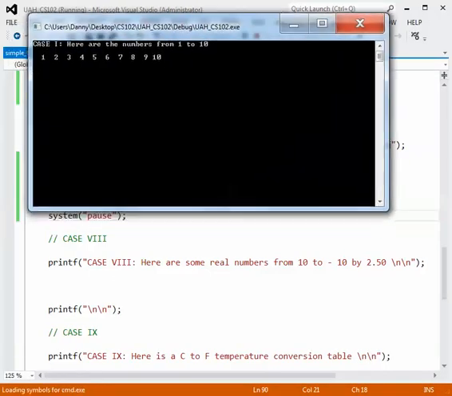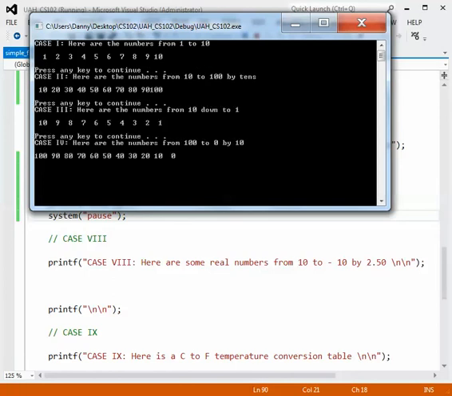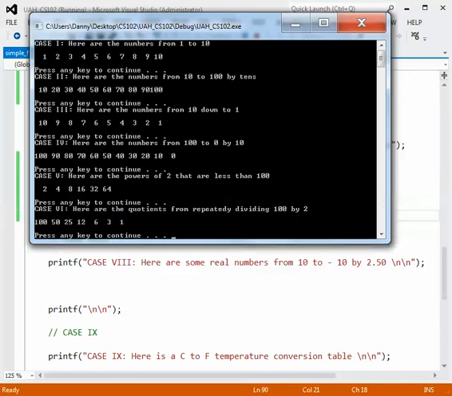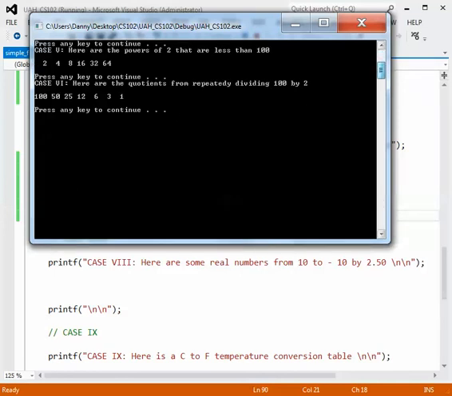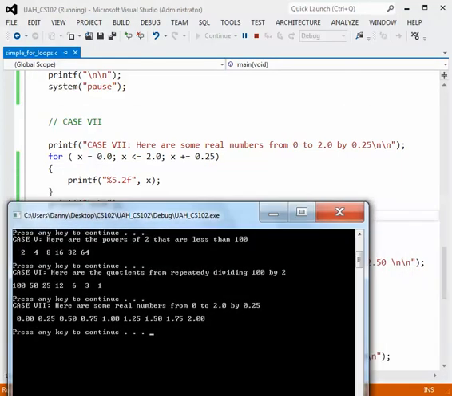In this case, we're going to see some real numbers. So let's go through the cases 2, 3, 4, 5, 6, and now we're down to case number 7. So I'll hit enter again. So here's case 7. Here are some real numbers from 0 to 2 by 0.25, and you can see the outputs. 0.00, 0.25, 0.50, and we're adding 0.25 each time until we finally reach 2.0. So this just illustrates the use of the for loop with real numbers instead of integers. Okay, so there's again the for loop to show you how to do that.